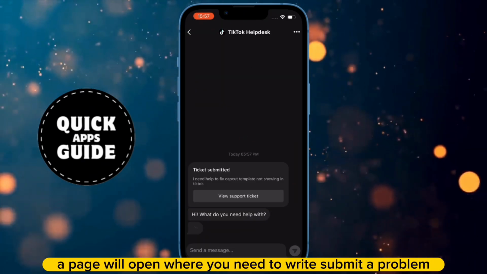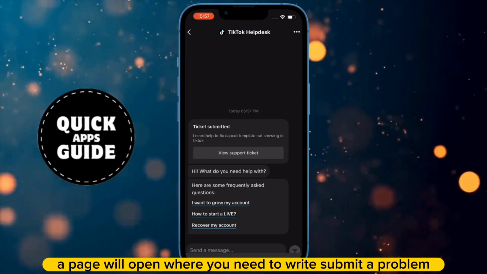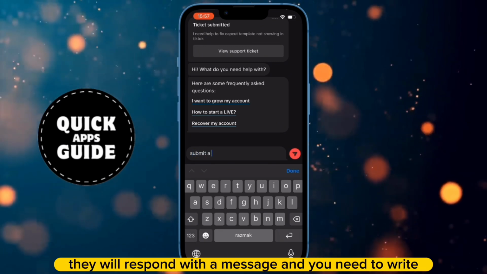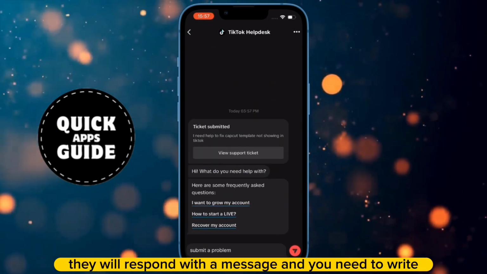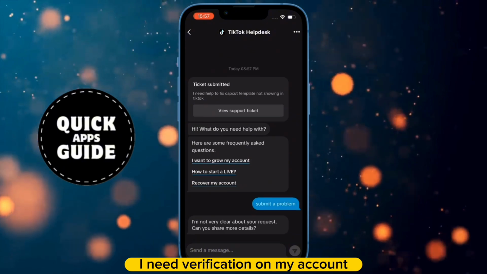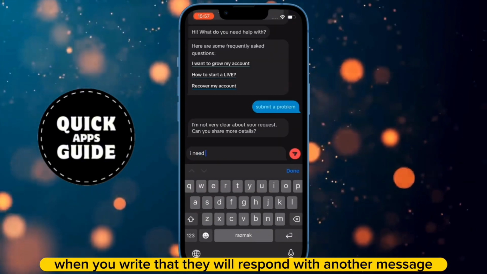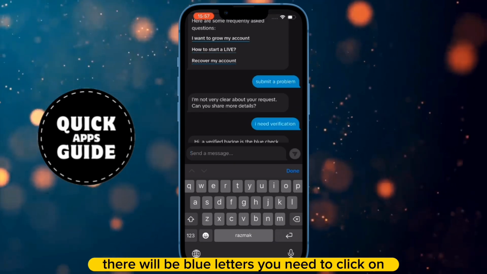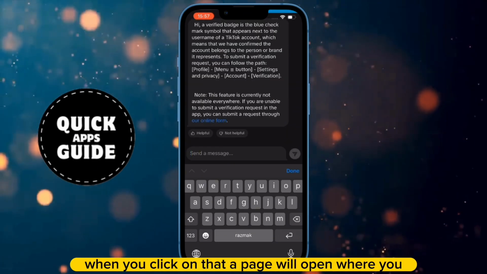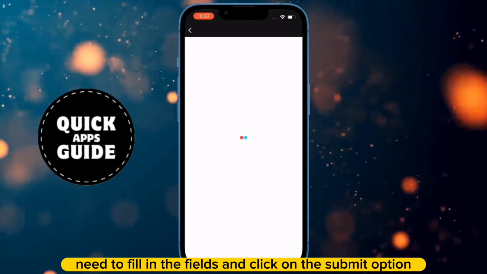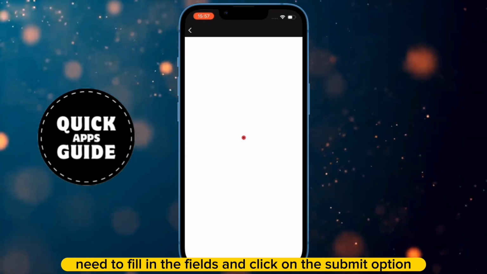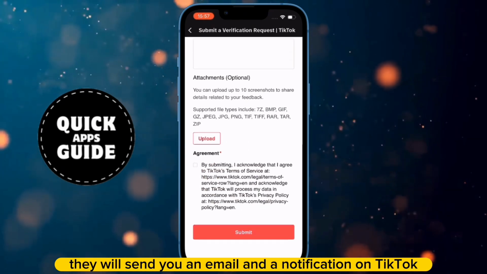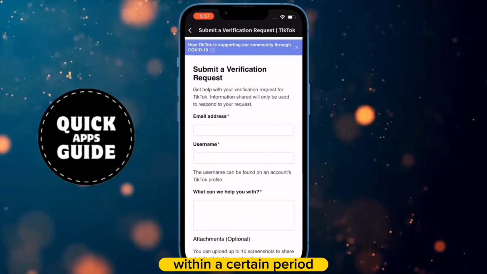When you click that, a page will open where you need to write Submit a Problem. When you write that, they will respond with a message, and you need to write, I need verification on my account. When you write that, they will respond with another message, and at the bottom of that message there will be blue letters you need to click on. When you click on that, a page will open where you need to fill in the fields and click on the Submit option. They will send you an email and a notification on TikTok within a certain period.